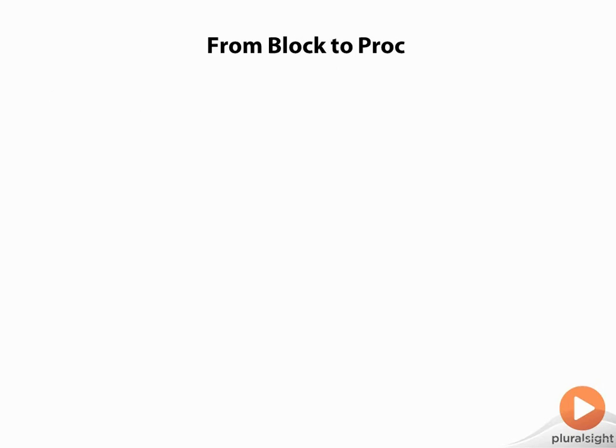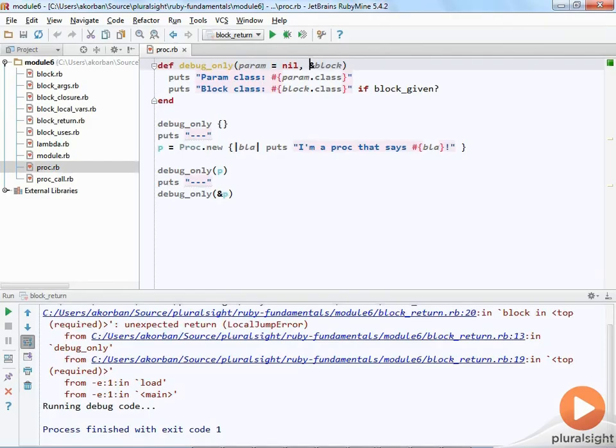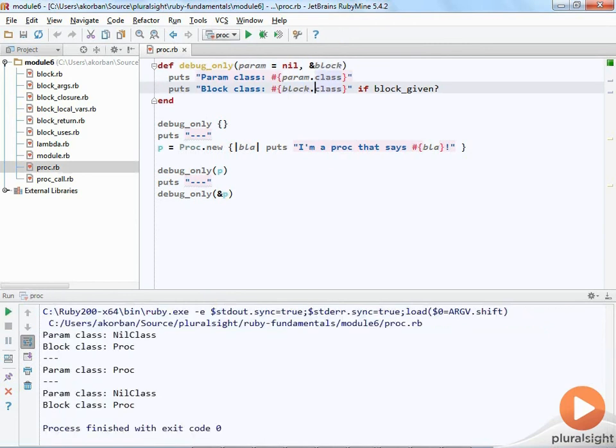It turns out that you can give a block a name in the method parameter list. In the example here, the block is given the name block. Note the ampersand before the name. It tells Ruby that this is a name for a block, not a regular parameter. Once you have a named variable, you can check what its type is. Let's run this code to find out what it is. The output tells me that the block variable is an instance of class Proc.